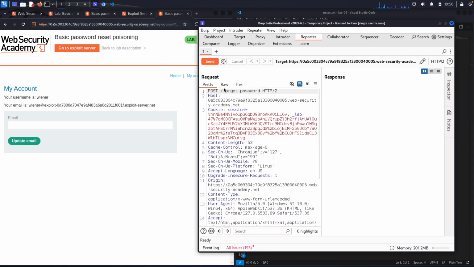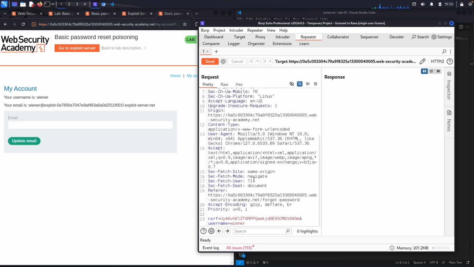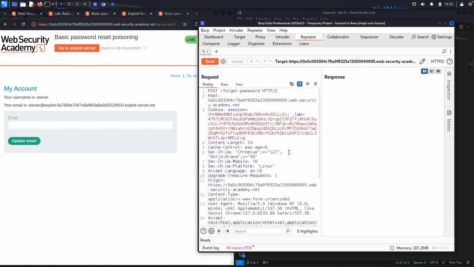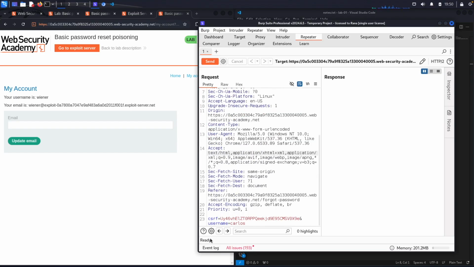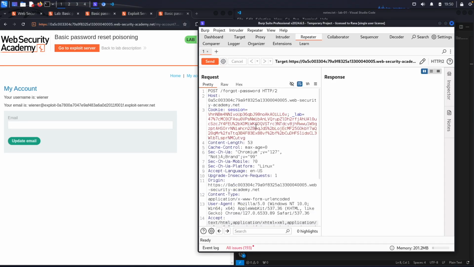All right. So it's a POST request to the forgot password page. And if we go down over here, it takes a CSRF token, and it also takes in the username. So this is the username of the user that we were given. What we're trying to do is reset the password of Carlos. However, if we just change the username to Carlos and click on send over here, it's going to send a password reset link to Carlos's email.